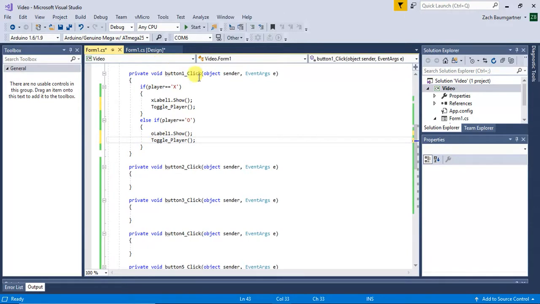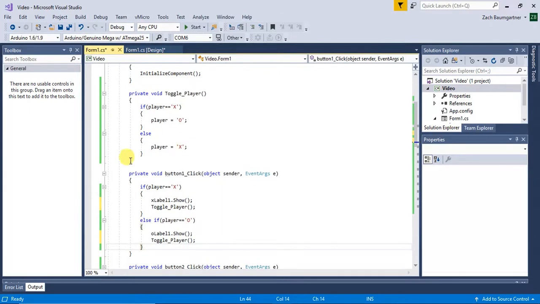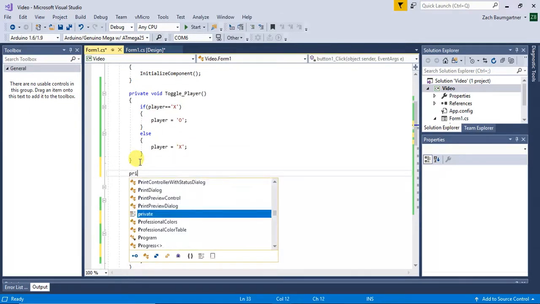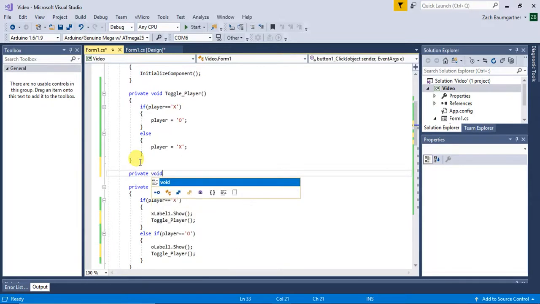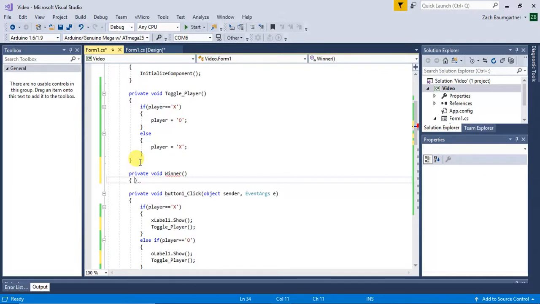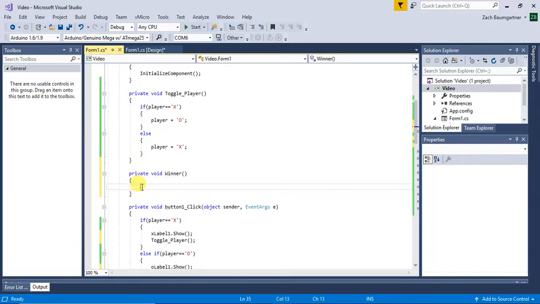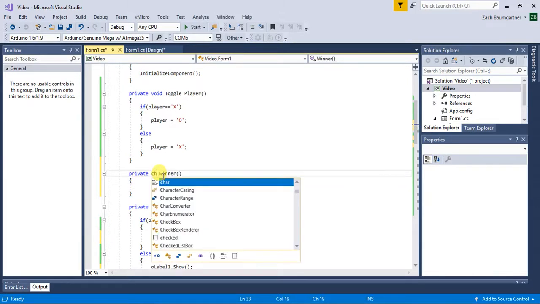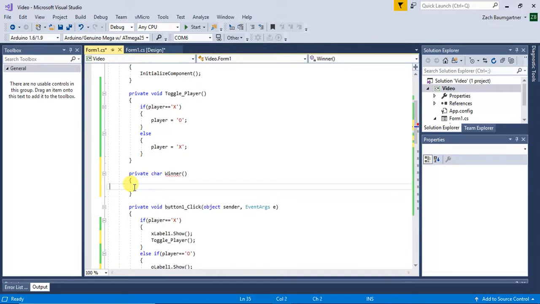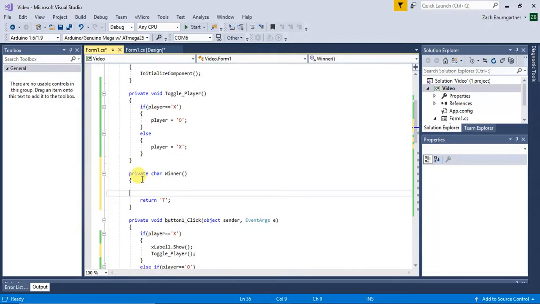So that works now. And then what I'm going to do now is a bit weird. I'm going to make a private void winner. It's kind of different if you've never done this before, you know, returning. Oops, I'm sorry, this is wrong. This is supposed to be char. So basically what this is going to do is return if it finds a winner. So you always want it to return something. So in this case, I'm just going to have it return a T, so it won't do anything. So it'll be happy.